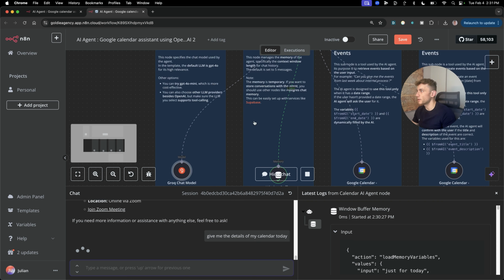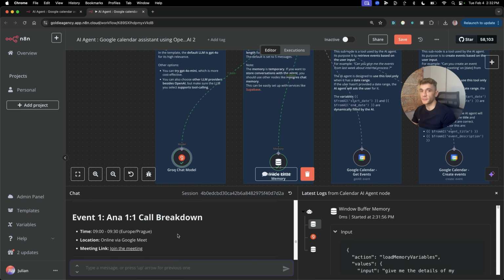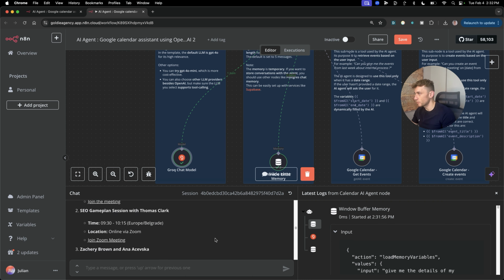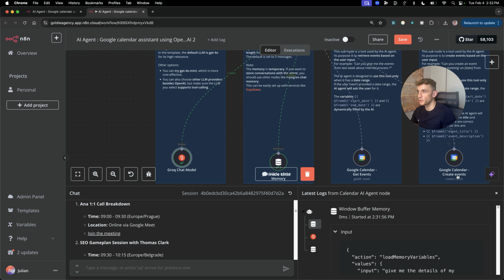All right, it's running it through. That was super fast to reply. That's the other benefit of using, for example, Groq and DeepSeek-R1. And you can see, okay, it's breaking it down. Here's the time, here's all the events for the day, etc. Super easy and powerful. Now, what you can also do using this is create events.